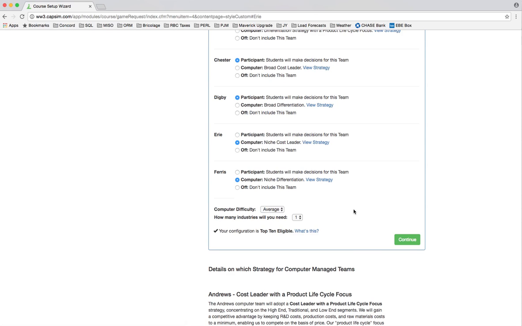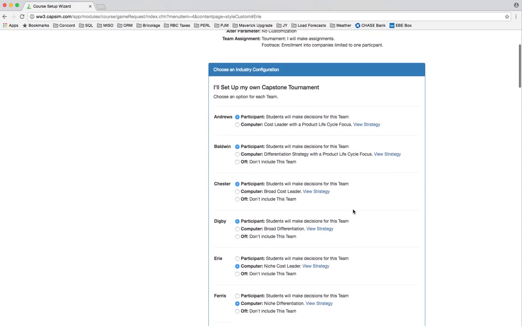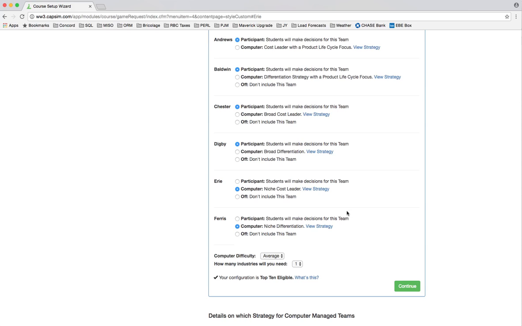I guess I take that back. It looks like you can't pick it here. You can do it once this is set up. Right now the default is that Erie is going to be a niche cost leader. Ferris is going to be a niche differentiator. That's terminology that's sort of CapSim specific, although it does have its place in strategic management.